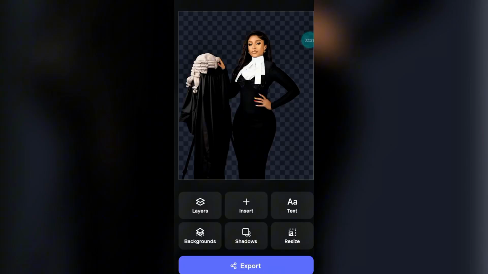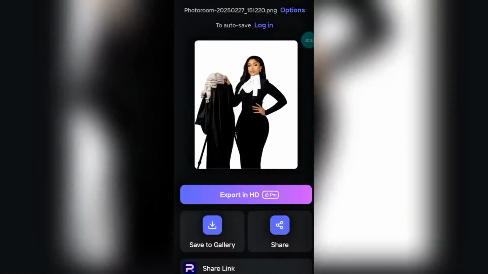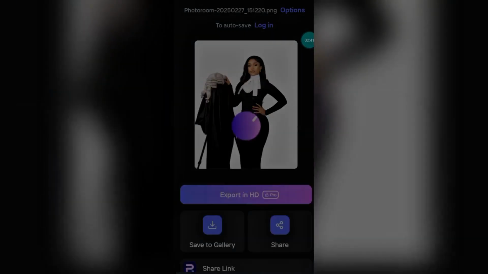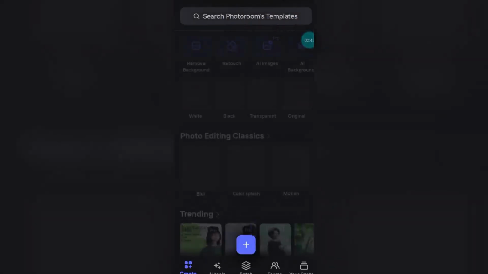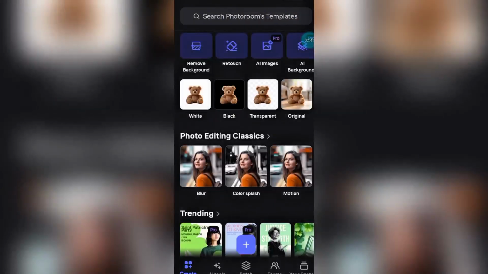So if you are done clicking on transparent, click on export. You see guys, then click on save to gallery. Yes, if you are done, click on done. So this image has been saved to your gallery.